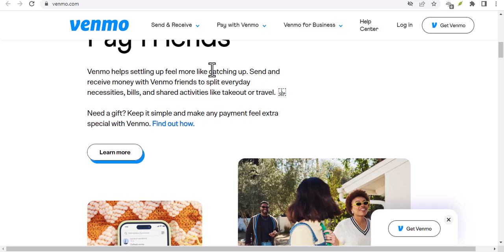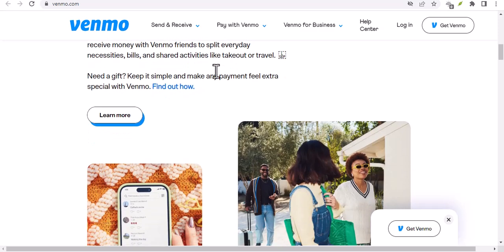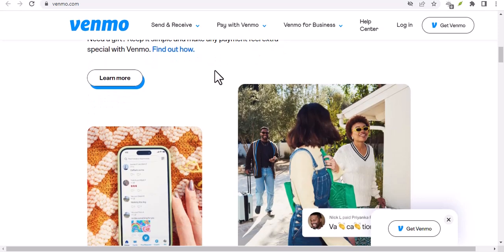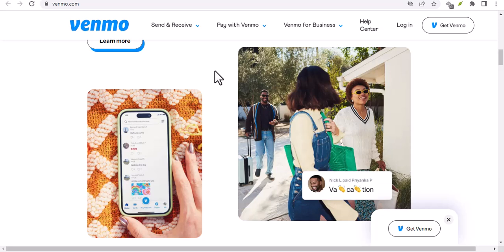Step 2. Create your account. You'll be asked to provide your mobile number and email address. Venmo will send you a verification code to your mobile number or email. Enter the code to continue. Next, you'll need to create a strong password. Make sure your password is easy for you to remember but difficult for others to guess.